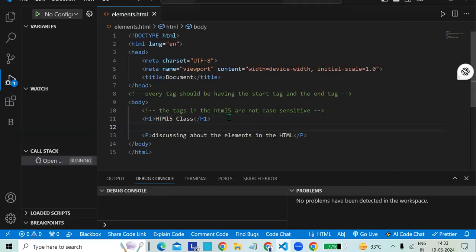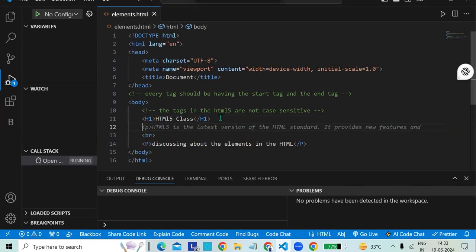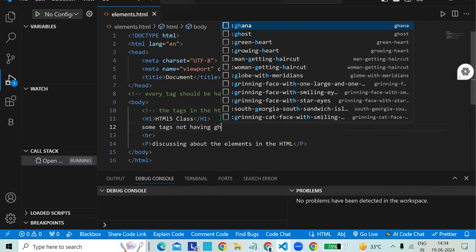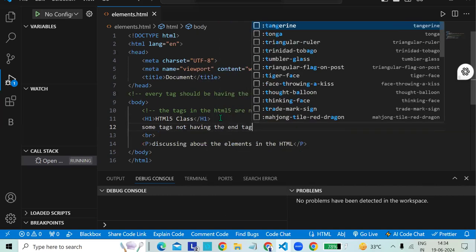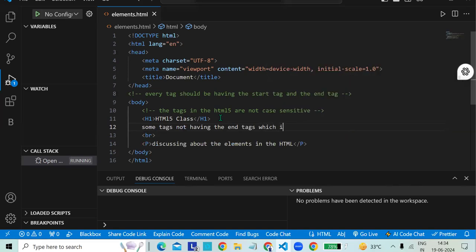And if you want to give some space here, then you have to use the BR tag. Some tags do not have end tags. Those tags are like the BR tag, which means break tag.